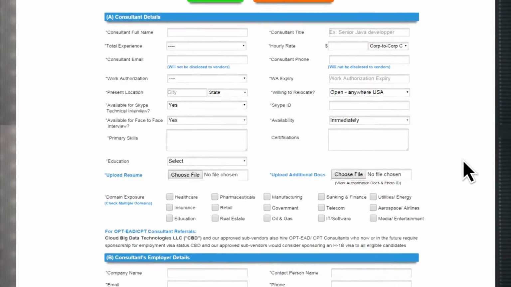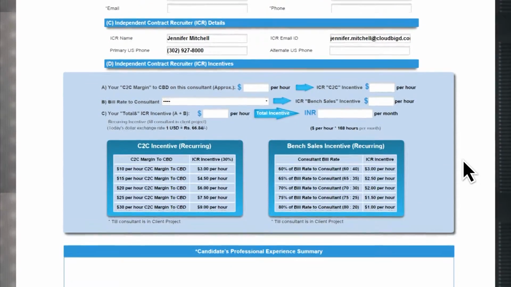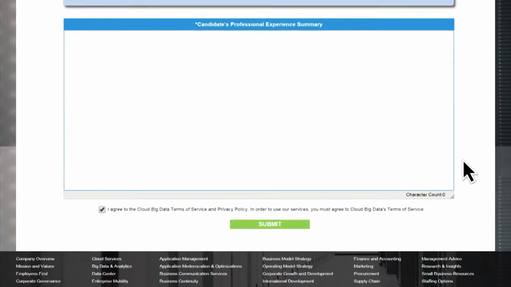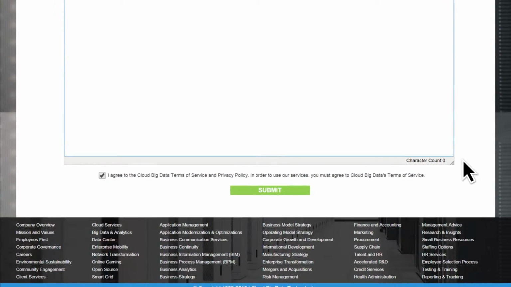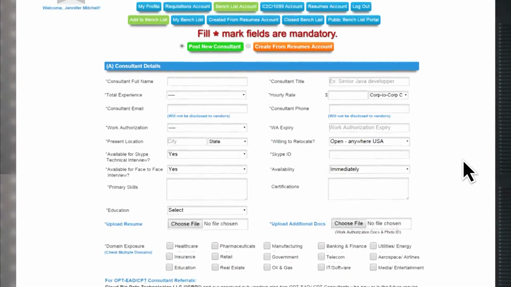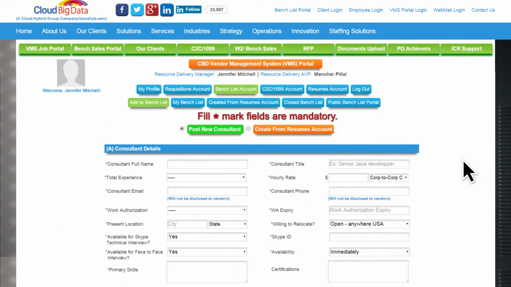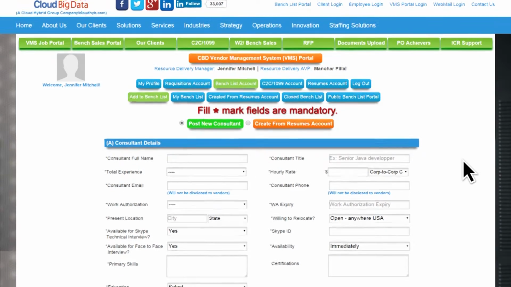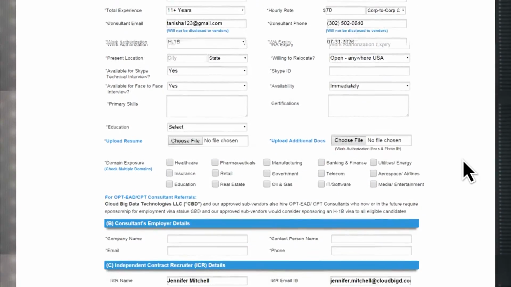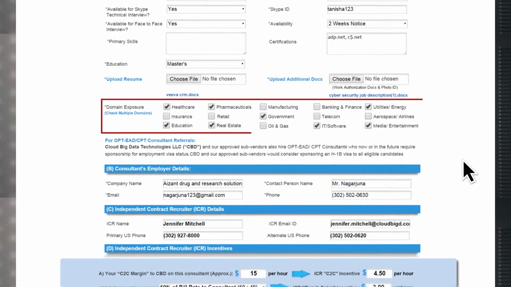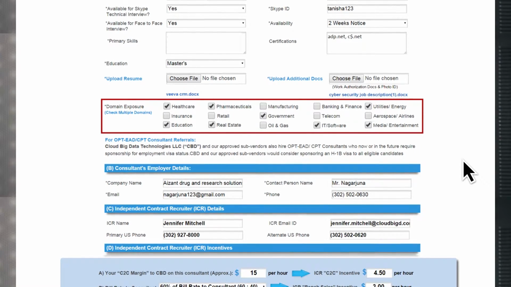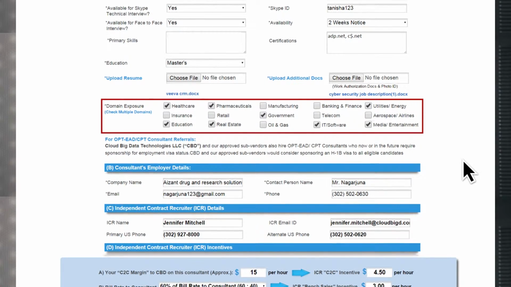The add bench list form was shown completely. Fill the form carefully. Star mark fields are important to fill. Domain exposure: the domains which the ICR has experienced or worked in. These are all functional domains.